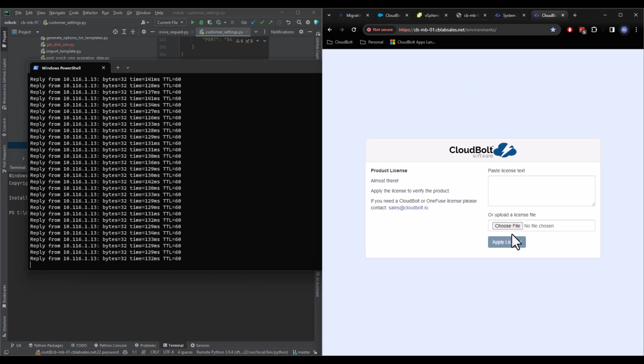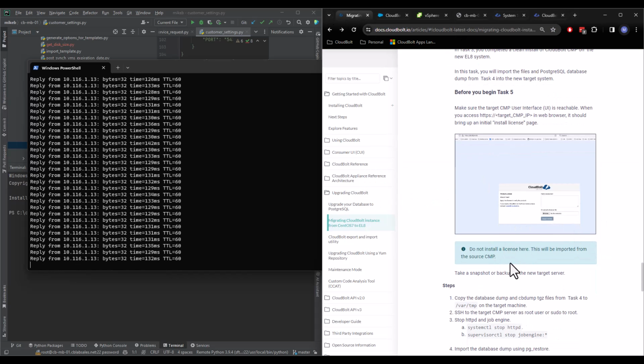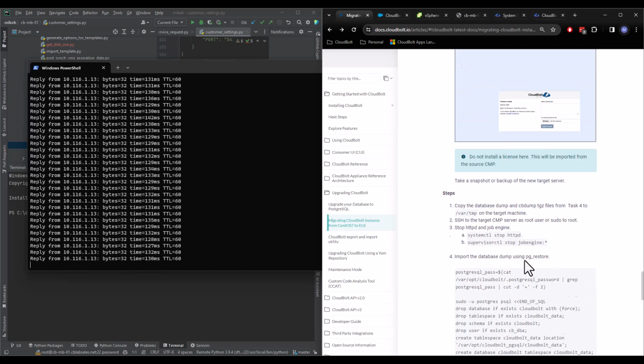We will get this fixed in a minute. So this is what we want to see here. We are at that license screen. Notice, do not install a license here. We already have the license file in the database, so we're going to use that when we're pulling it in.